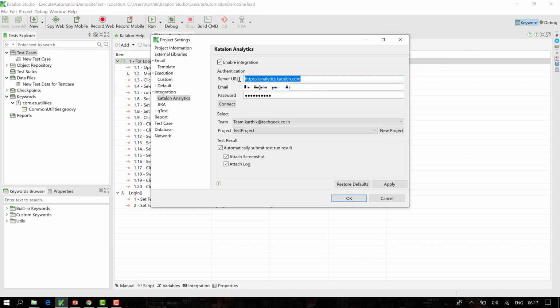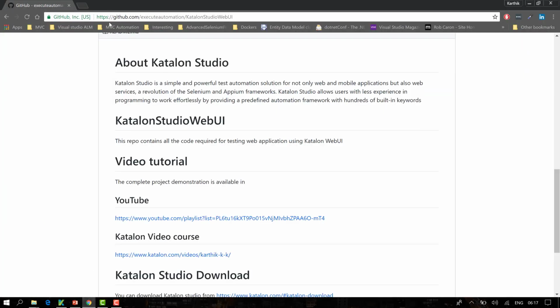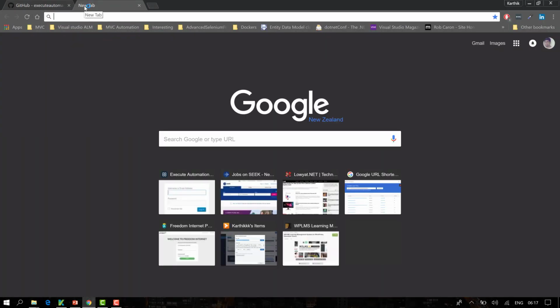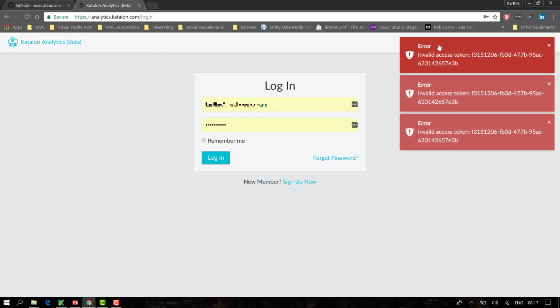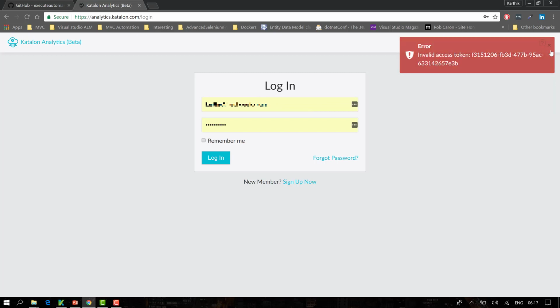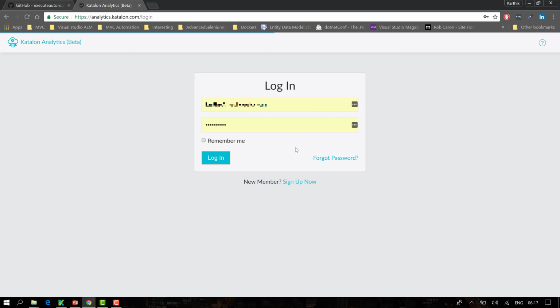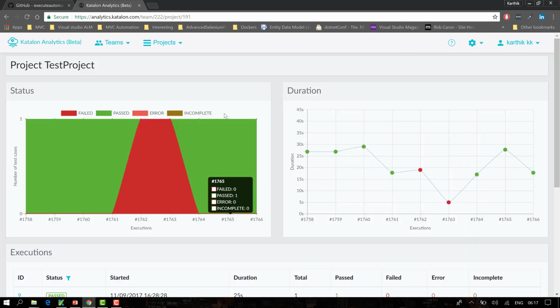So let's quickly see what this Katalon Analytics website looks like. If I go over here to the Katalon Analytics website, you can see that it is currently in beta stage. So I guess this is coming because it is in the cache. Let me try to log in right now. All right, so it's going to basically open my default project which we have right now.